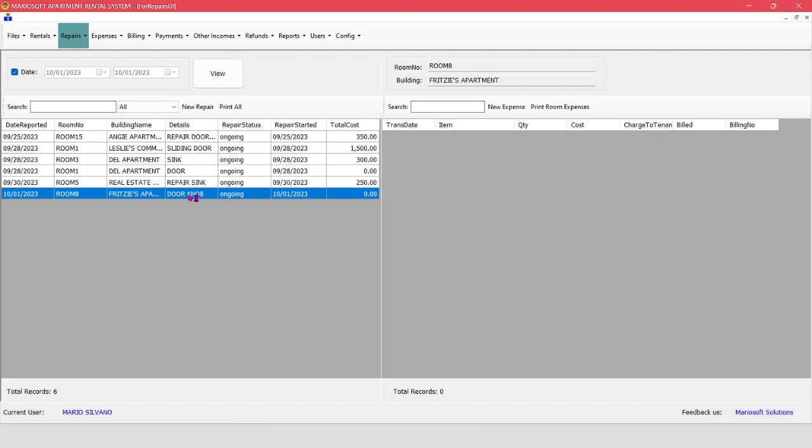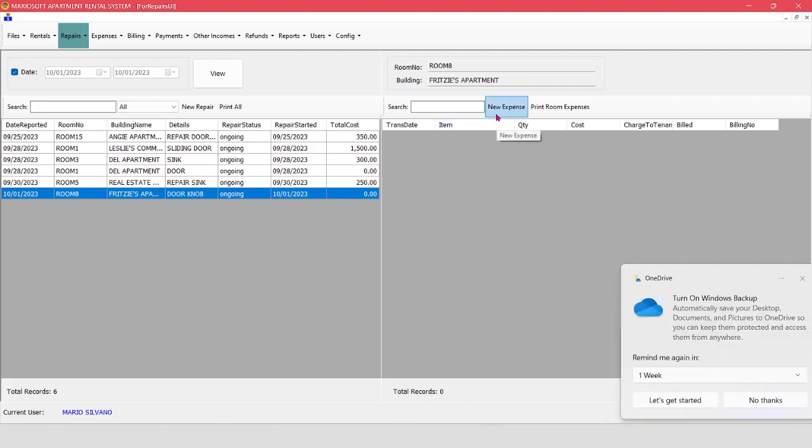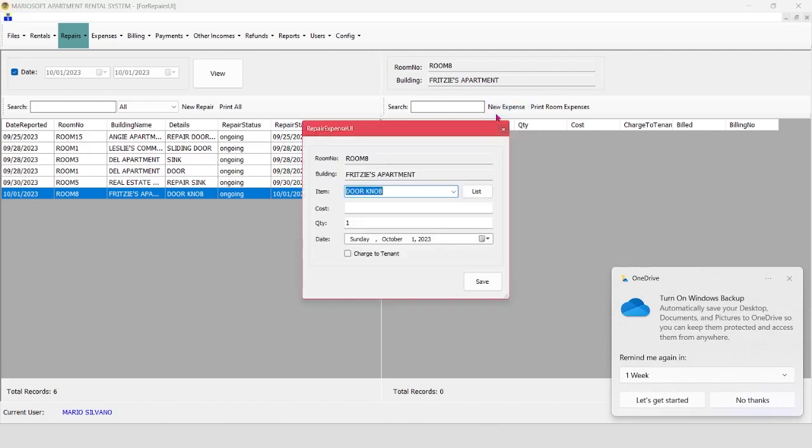And now, since nag-repair tayo to that room, and then let's say nag-expense din tayo or kumbaga bumili tayo ng new doorknob. So, in-new expense natin yung sa ating right column. Select lang po natin yan. And then, repair expense UI will appear. So, meron tayong item dito kung ano yung na-expense natin.